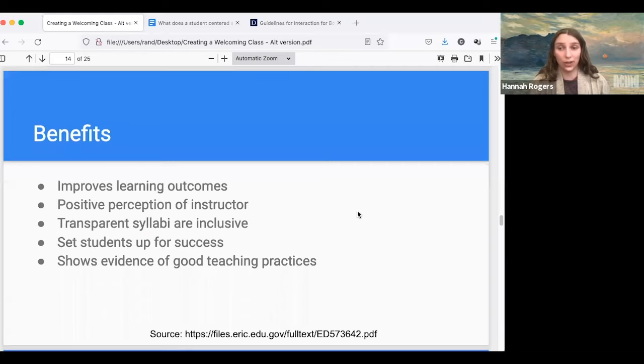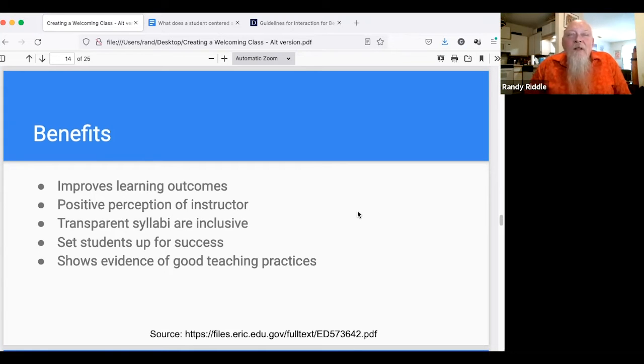And now that we've talked about the student-centered syllabus, I'm going to hand it over to Randy, who's going to talk a little bit more about specific policies and some things you can do that really parallel what you put in the Google Doc. All right. Thank you, Hannah.